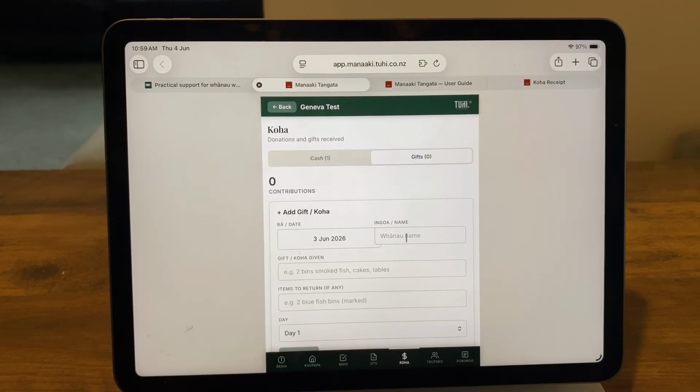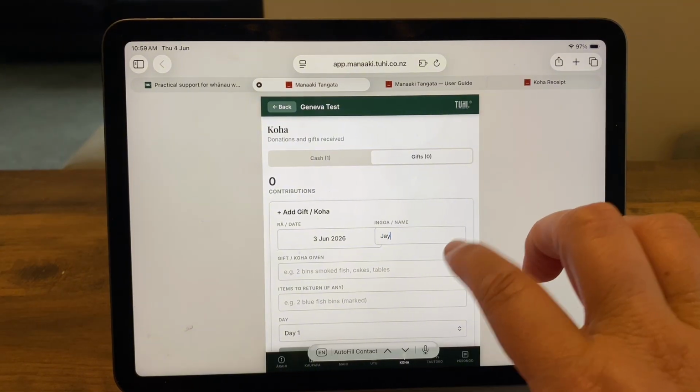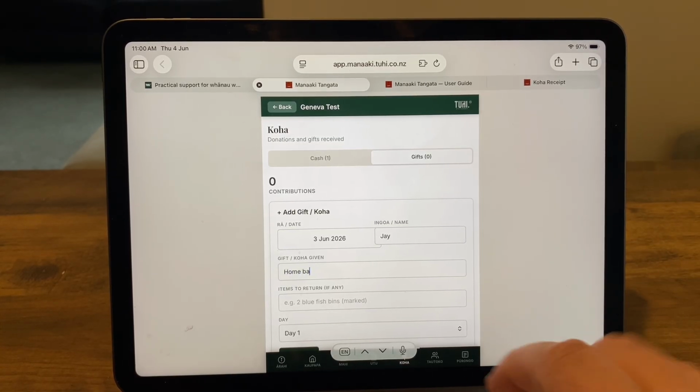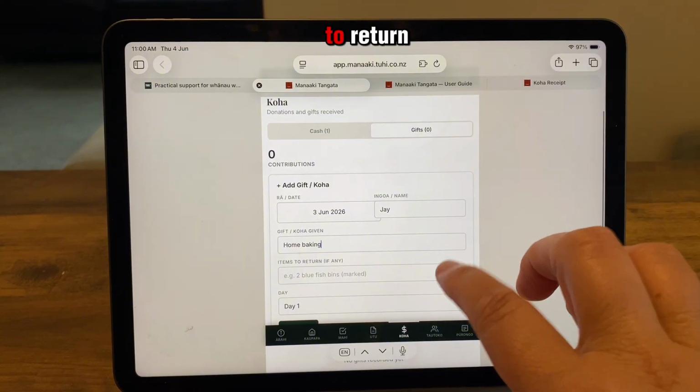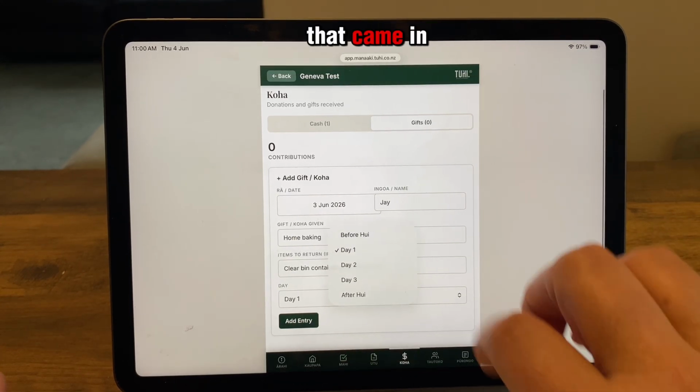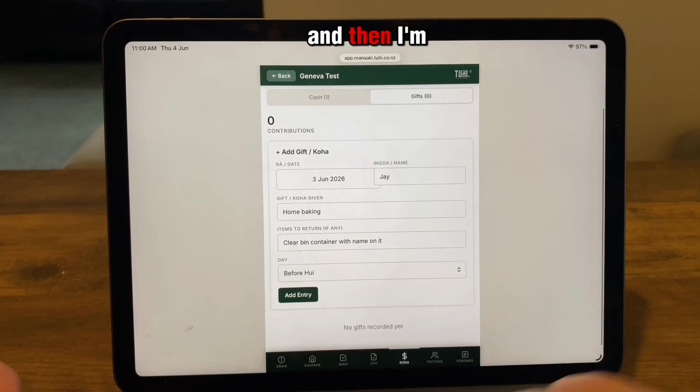And then let's say somebody else, let's call this person J, gives you some home baking for this morning tea. Home baking, items to return, we'll just say there's a clear bin that it came in, a container with a name on it. Okay, when did that come in? That came in before the hui. And then I'm going to add that entry.